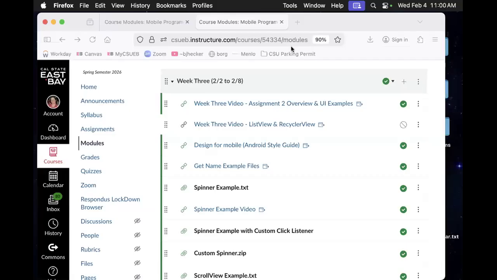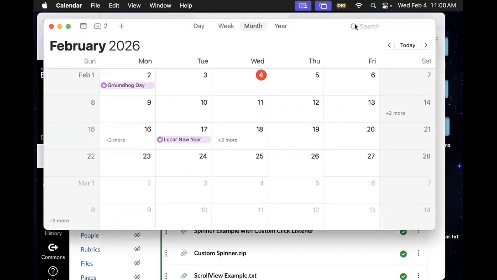Okay, we are at the end of week 3. I was just listening to the radio on the way over here and it mentioned President's Day on the 16th, and I looked at the CSU East Bay calendar, and it does not appear that we get it off. So unfortunately, we still have class on the 16th.